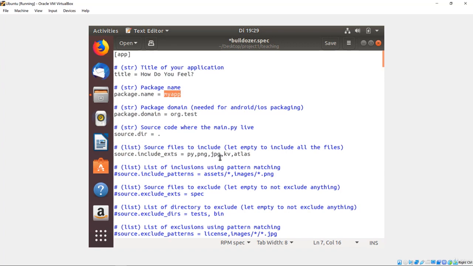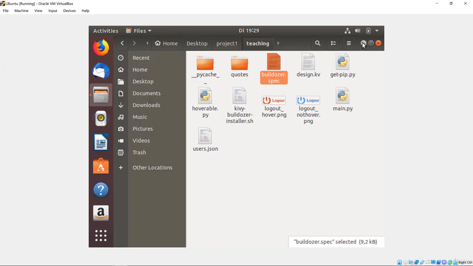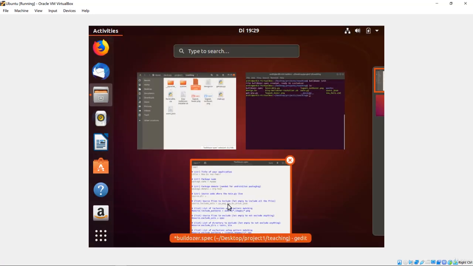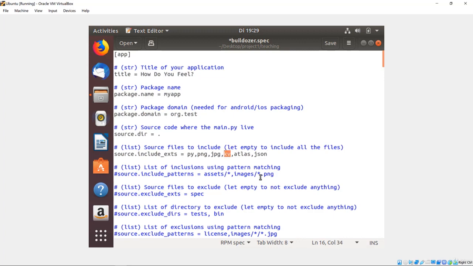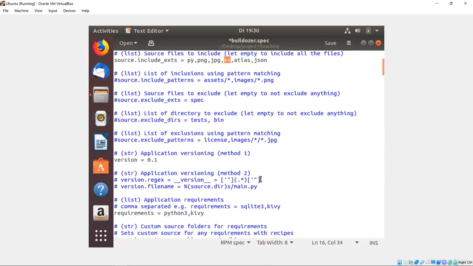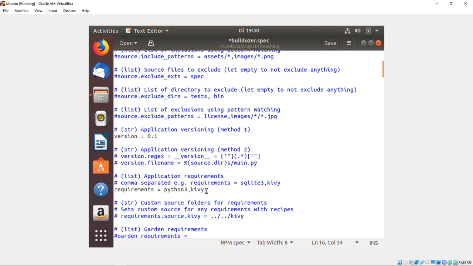What extensions do you want the package to include? So we have PY files, we have some PNG files as well, and we also have JSON files. So this is what we want to be included. KV file as well, but it's already there. So KV is already there, and then go further down. So this is going to be version 0.1. It's our first deployment. And then you want to stop in here.